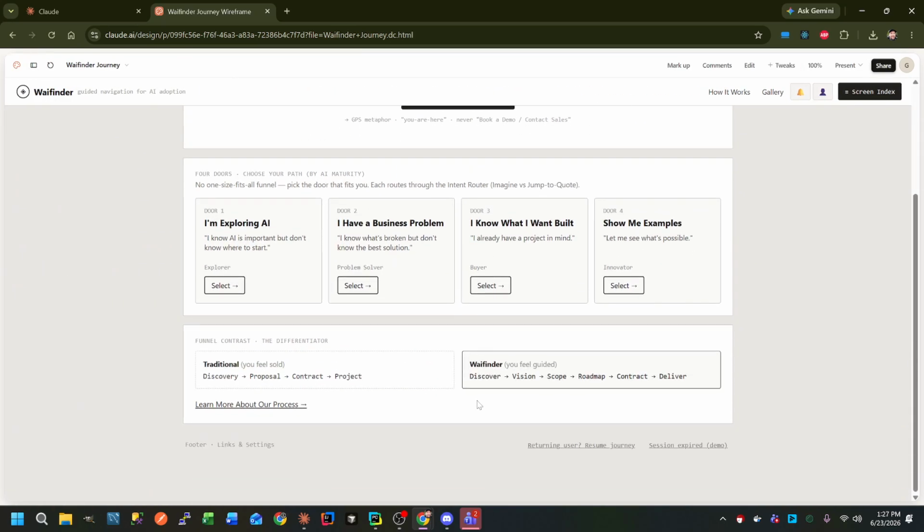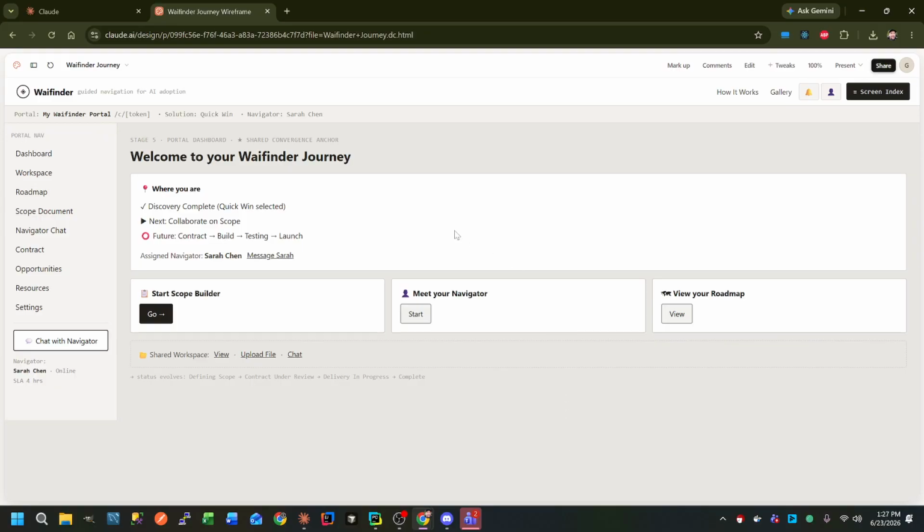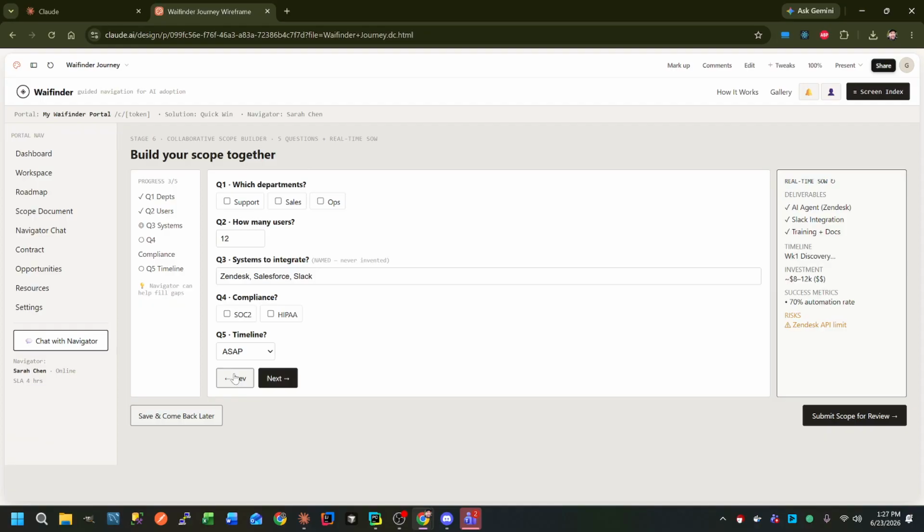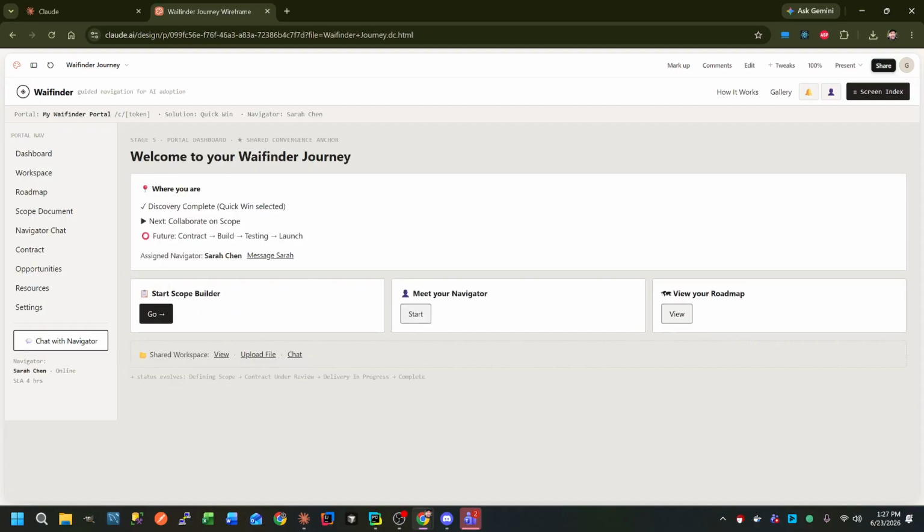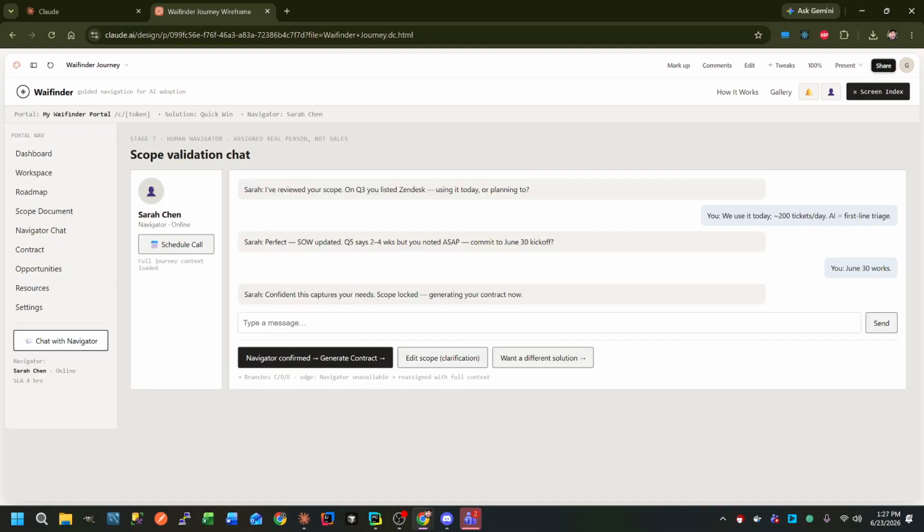But yeah, and then these are states for if they click come back and save later. This is what it would come back here to, where they were at, and they could work on this, and if they were to click that, they would come back here. This is to talk to the navigator.